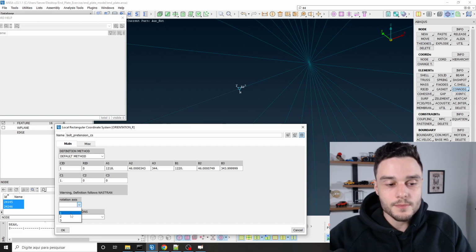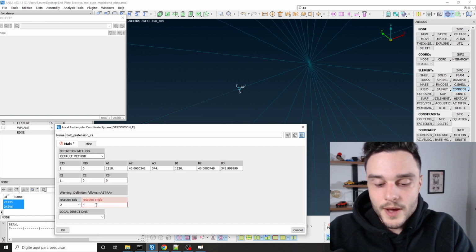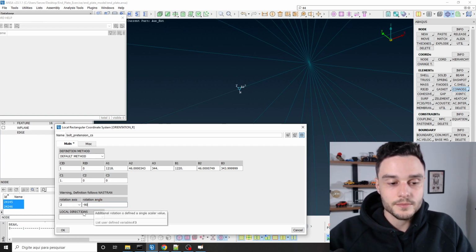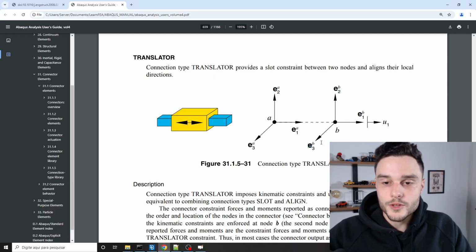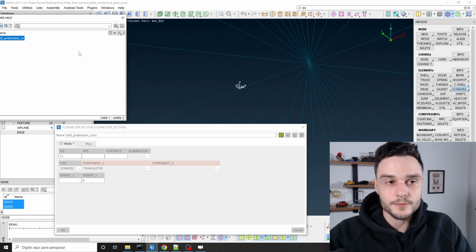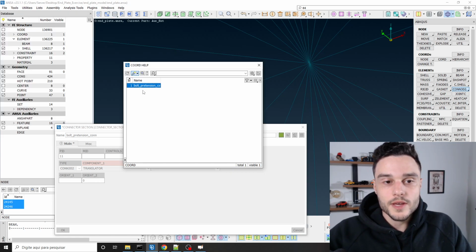This rotation is about the y-axis, so select 2 here and minus 90 degrees. Click on OK and look at what happened here. Now we have the x-axis in this direction, and this is what we should have for this connector. Now we have this new coordinate system to select from this list.